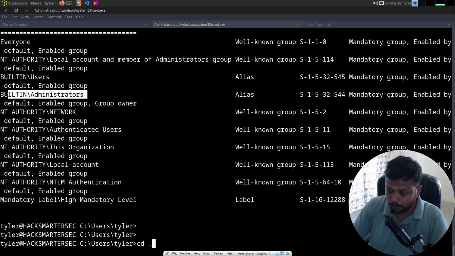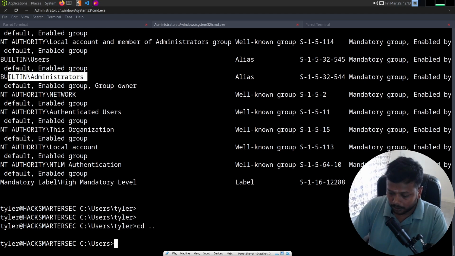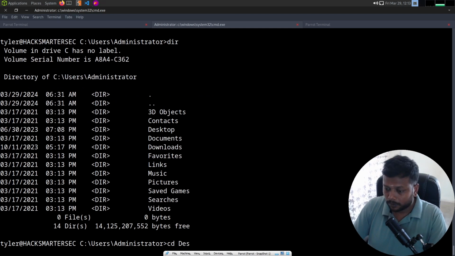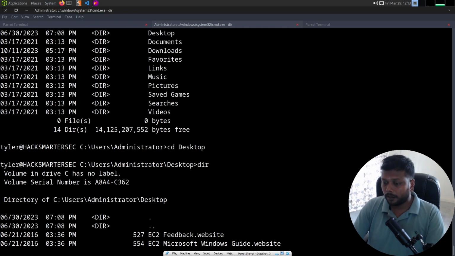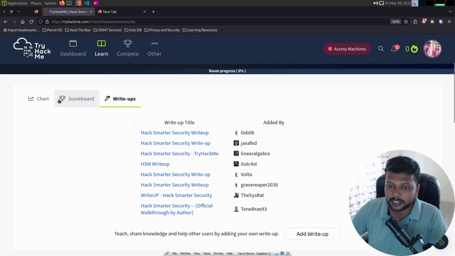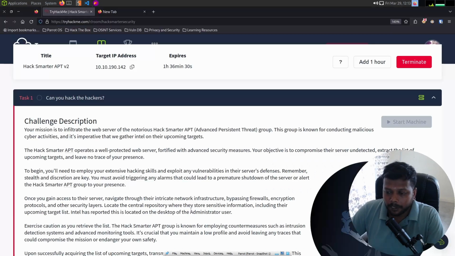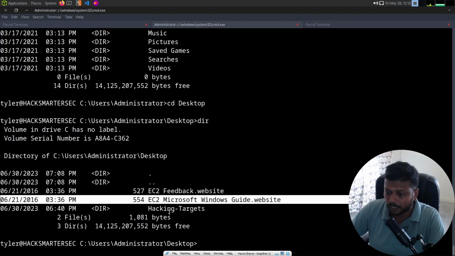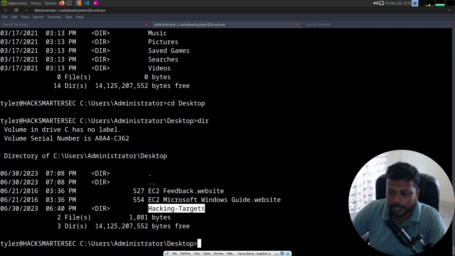So let's get into the administrator's directory. Desktop. They already mentioned the next target list is present in the administrator location, and here you can see the hacking targets. So this is the stuff.